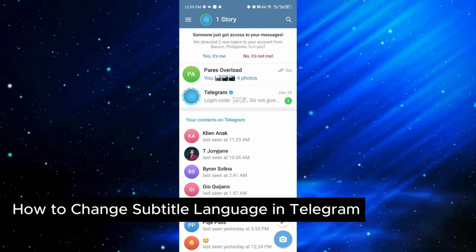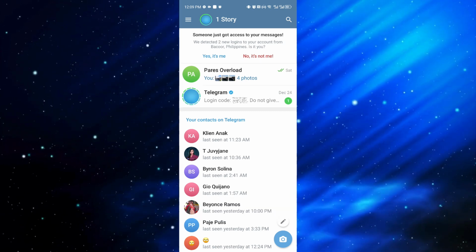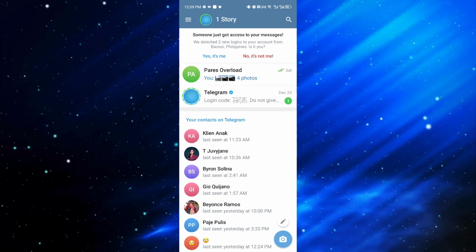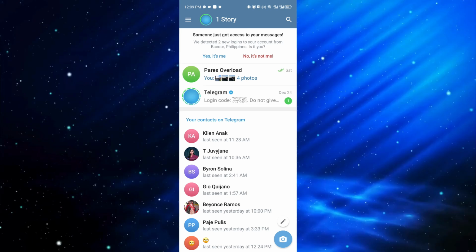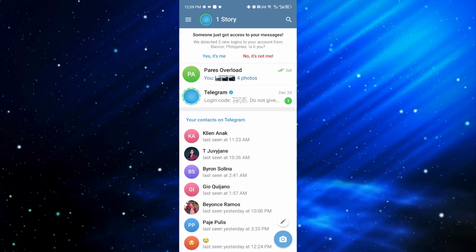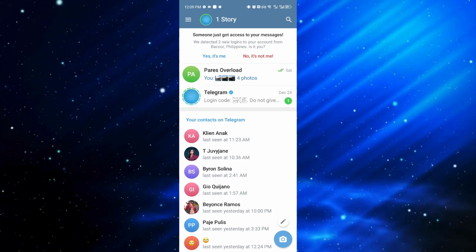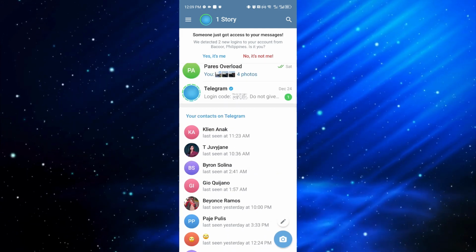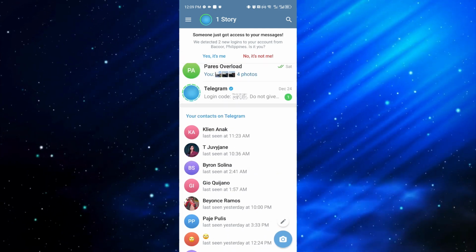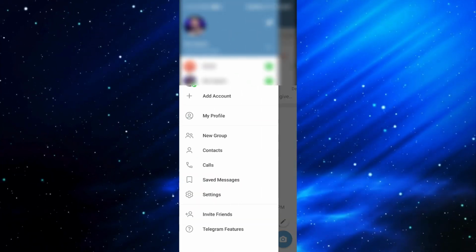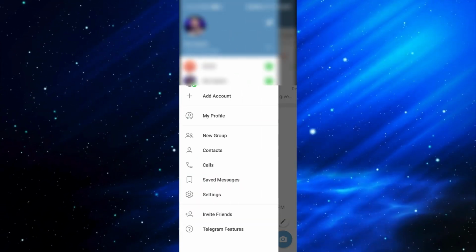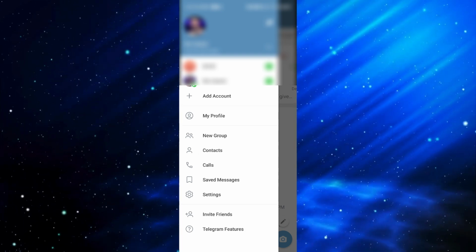In today's video, I'll show you how you can do this quickly and easily. Now basically, before we proceed, you want to make sure that you are using the latest version of Telegram available on the App Store or Google Play Store. From there, you can just go ahead and open up Telegram right here. Click on the three lines at the top left corner of your screen. And once inside, you can now go ahead and navigate through the settings of Telegram.